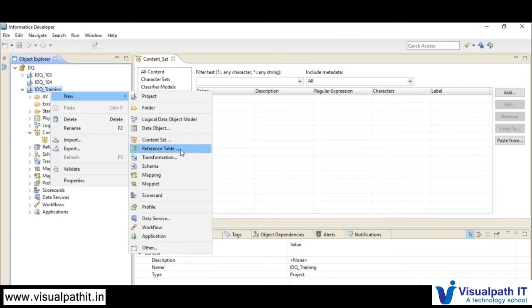And the next topic is your reference table. This reference table will be used to have reference information. Here it is reference data which is used to examine, assess or classify your source information. For that we will be going for content set, and this reference table data is different.